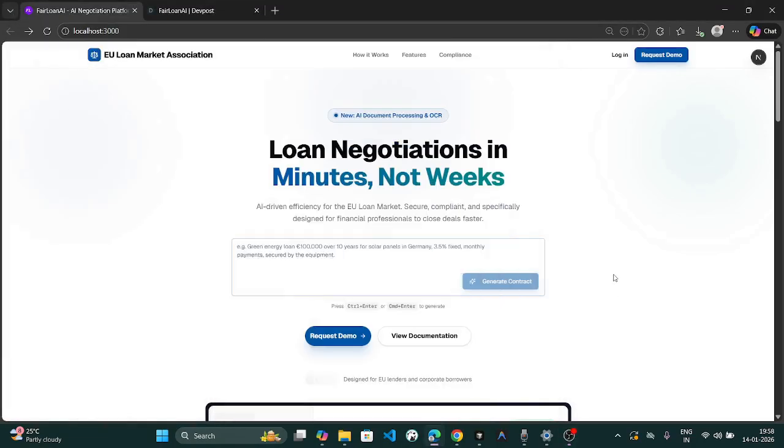So that's our AI negotiation platform. We are taking a process that used to take weeks and bringing it down to a minute. We are turning unstructured PDFs into structured, queryable data, and we are using AI to help both sides reach better agreements faster. The platform is built on modern scalable technology: Next.js, Supabase, and Google Gemini's AI.